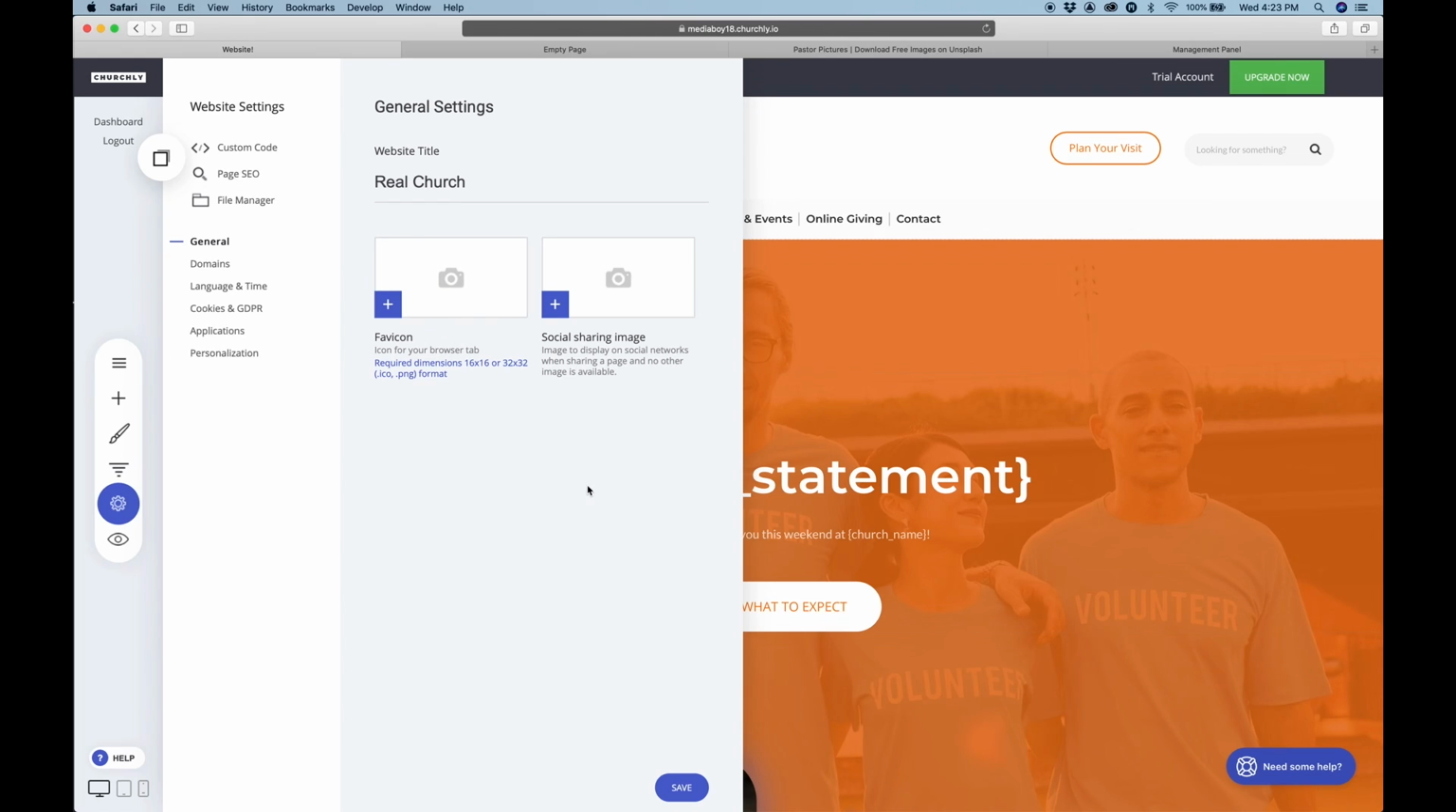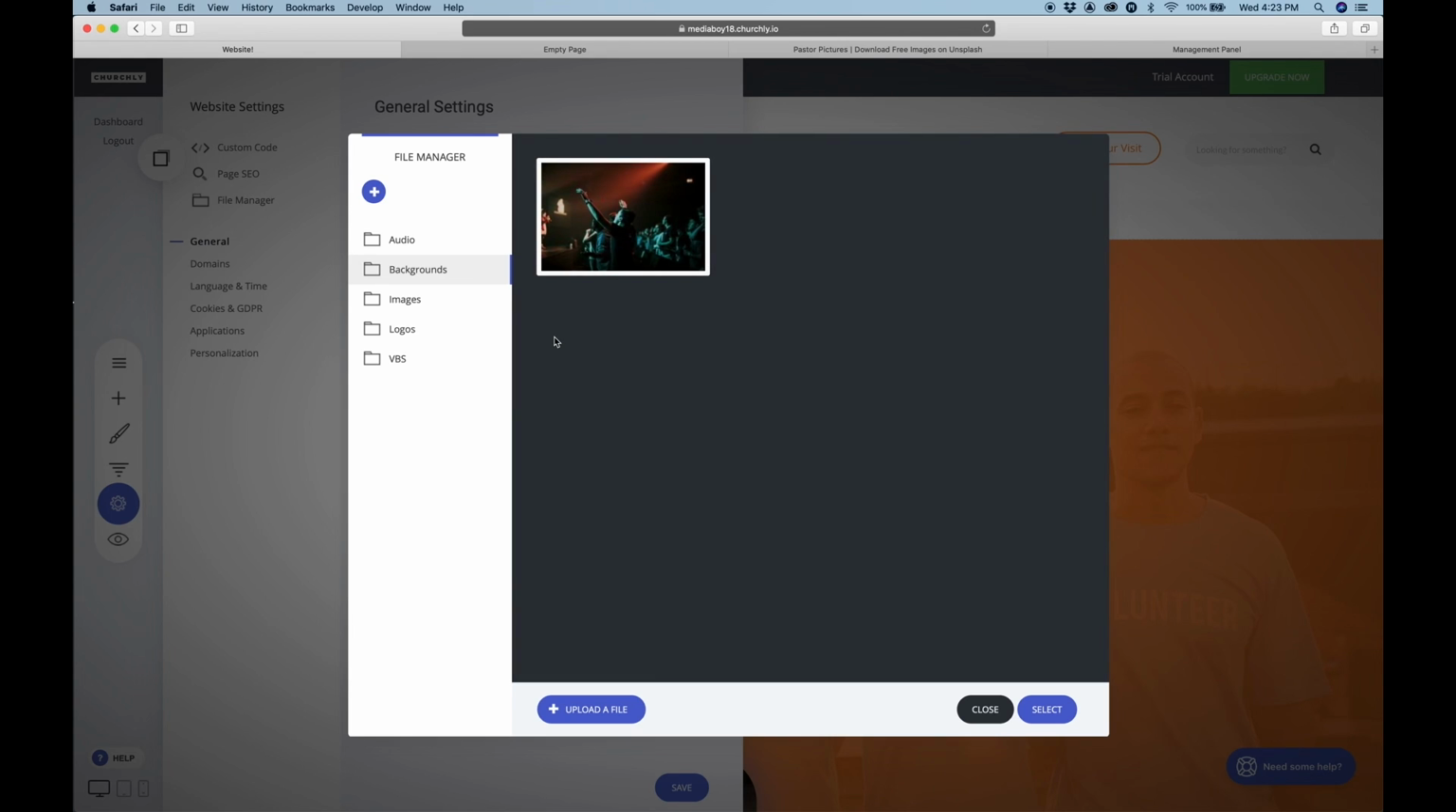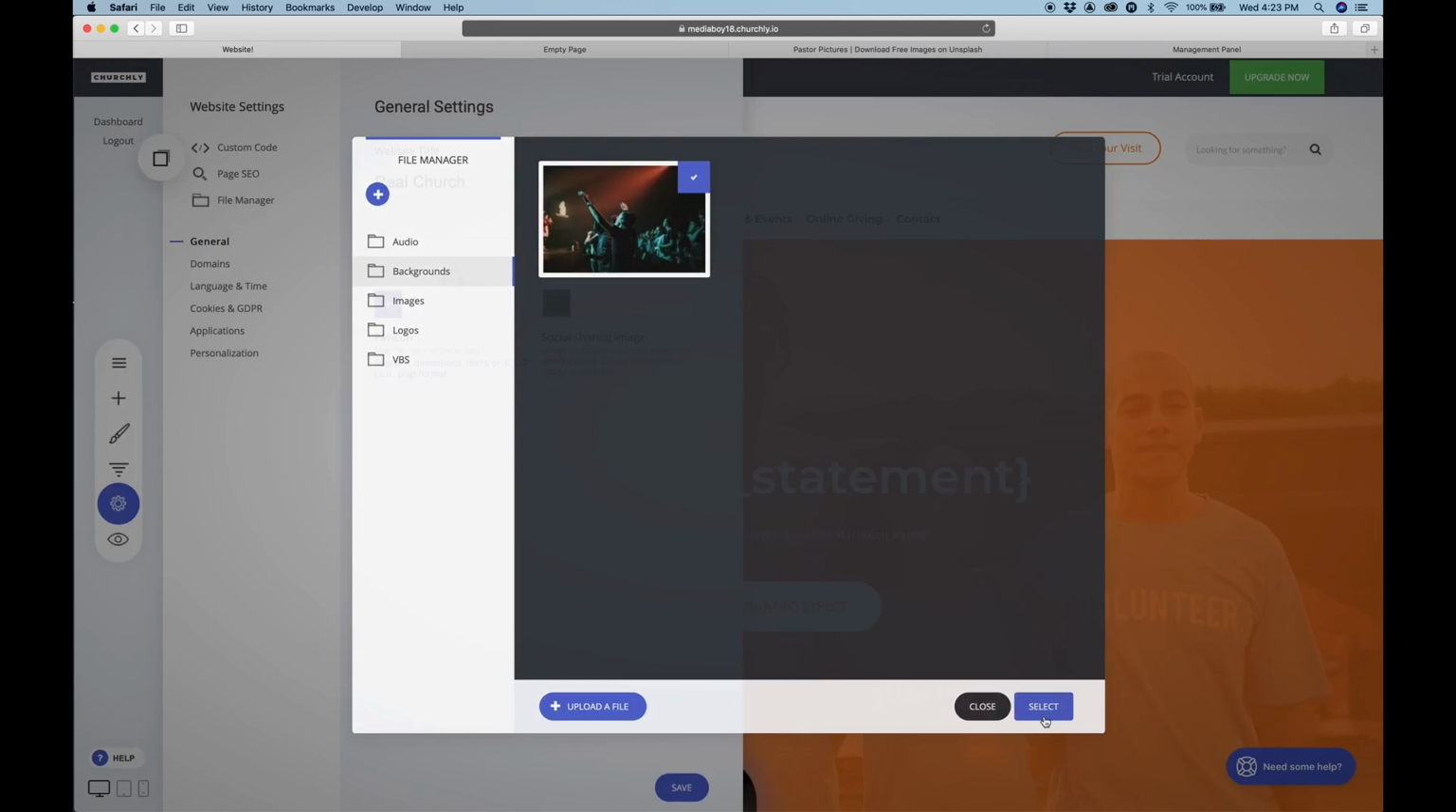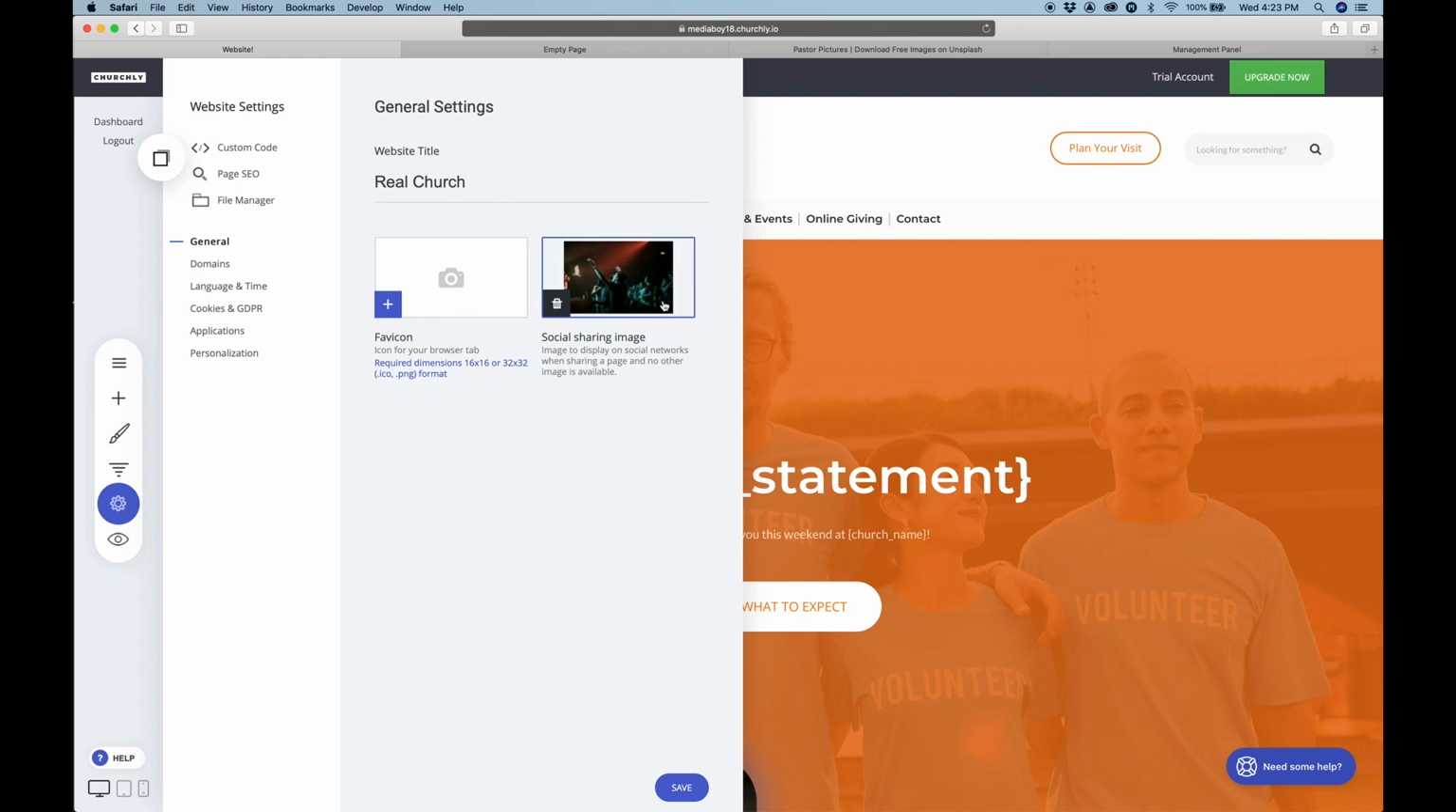A social sharing image. This is great to have because it sets a default image. What I would do is create something in Photoshop that was like a widescreen 16 by 9 graphic. Maybe it had your logo on top of it, and you would use that as your social share image. And whenever someone shared a link to your website on Facebook or something, this image would show in conjunction with your link. So that's the social share image, and it's very useful.